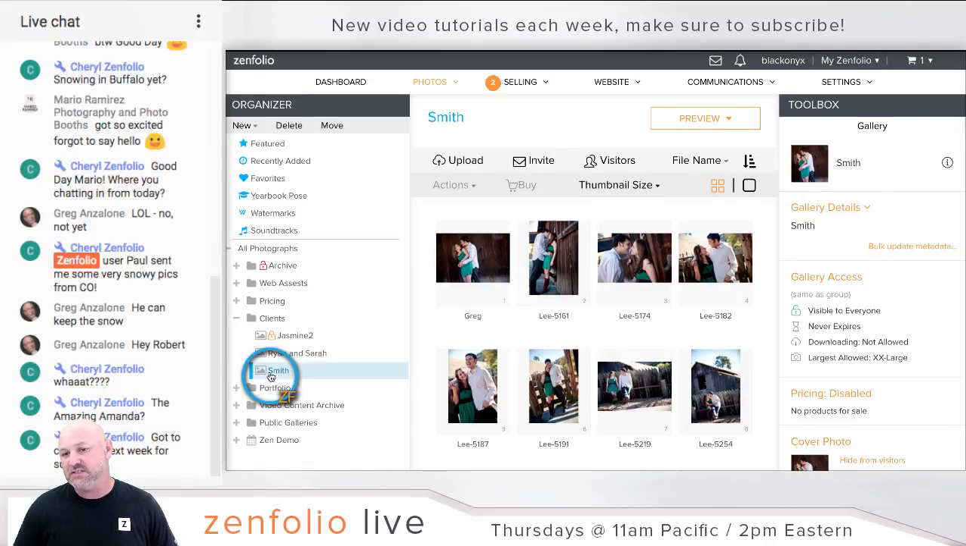And if you want to just send clients to your website and tell them, hey, click on my client's link and then just go find your gallery, what you can do is link directly to this group and let your clients do just that.